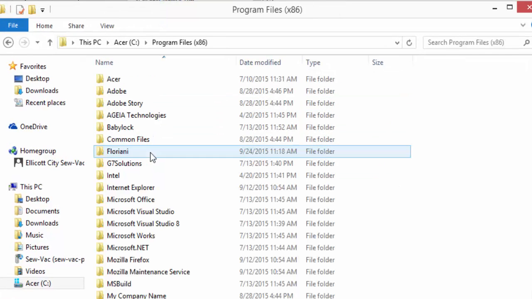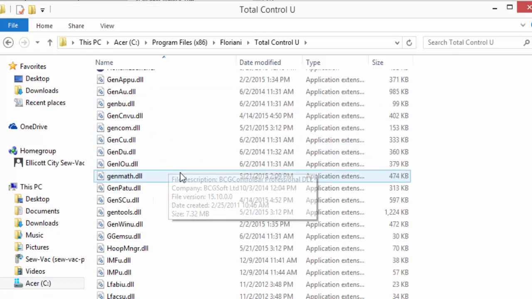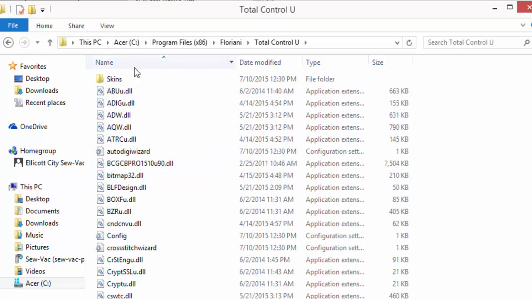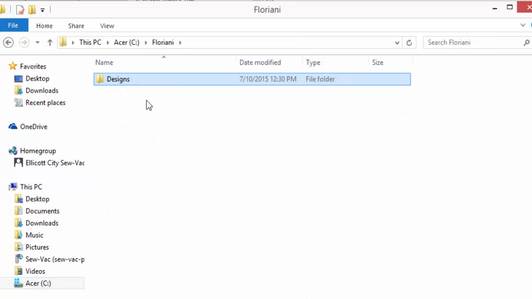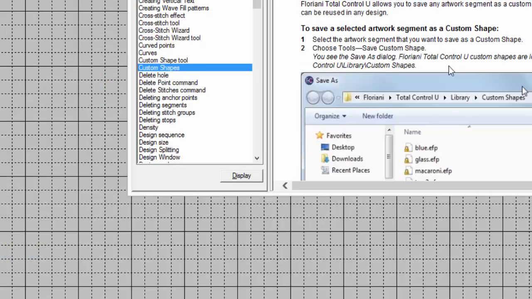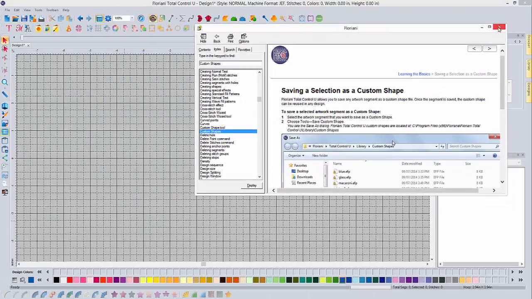If you go to C drive, Program Files x86, Floriani, Total Control U, there's no folder named library in this folder at all. Nor is there one if you go to the C drive, Floriani. There's no folder there where they're telling you to save these custom shapes. So if you were to try and do this yourself, you would never be able to do it because the instructions are wrong and it's in a weird place that you'll probably never find.